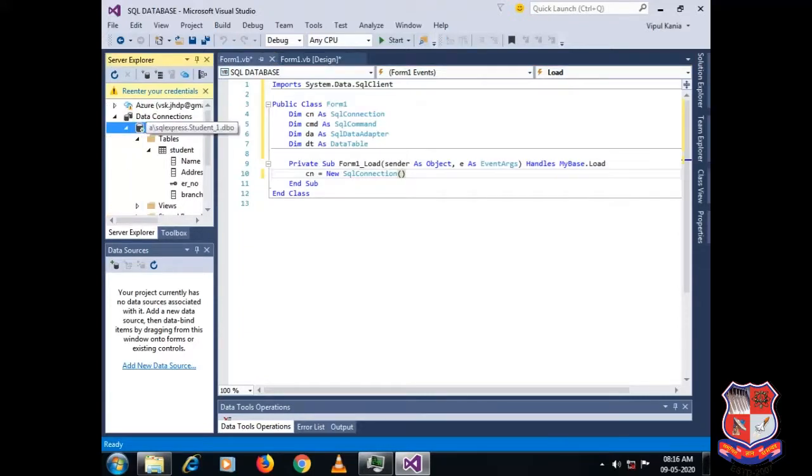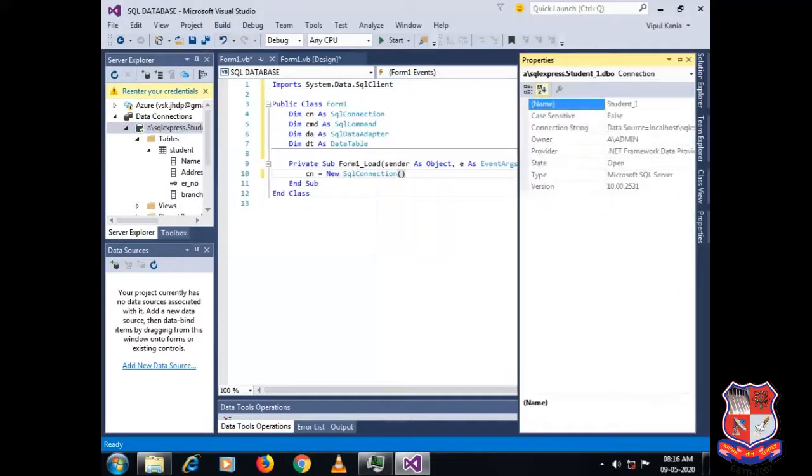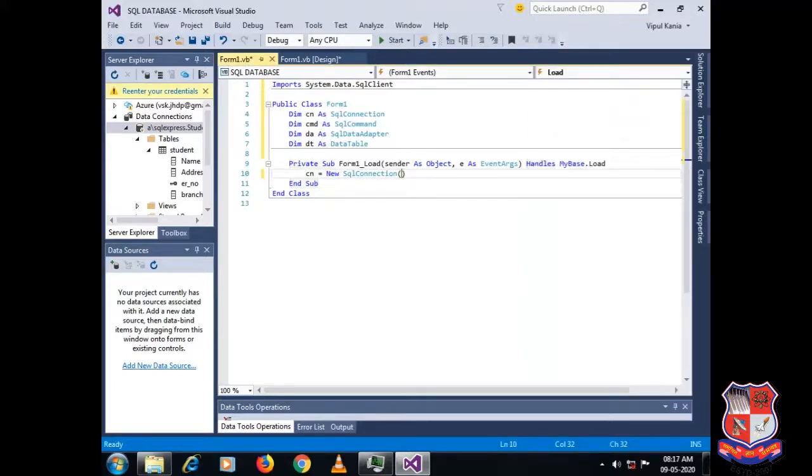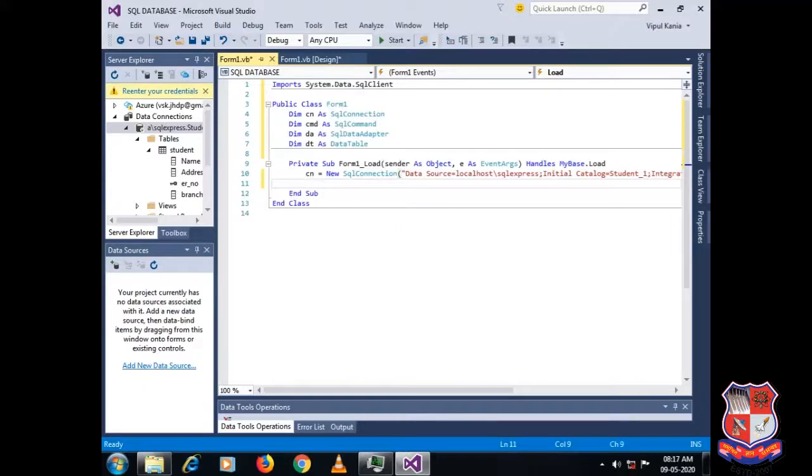You can get the connection string from this detail. In the data connection node, you need to click on SQL Server, SQL Express, student_1, dbo node. You need to right click over there, go to properties. You can see the connection string is there. Just copy this connection string and paste it over here. That's it. This is the connection string. Then open that connection for the transaction.